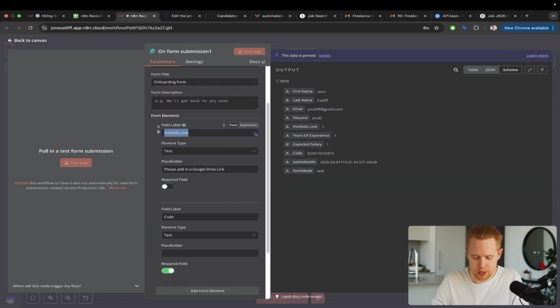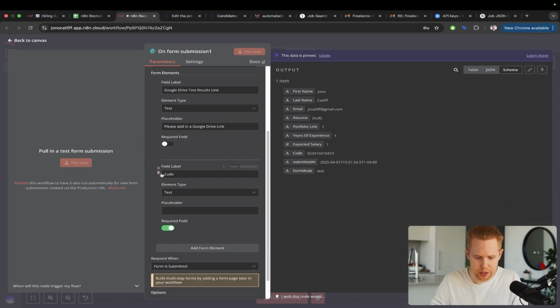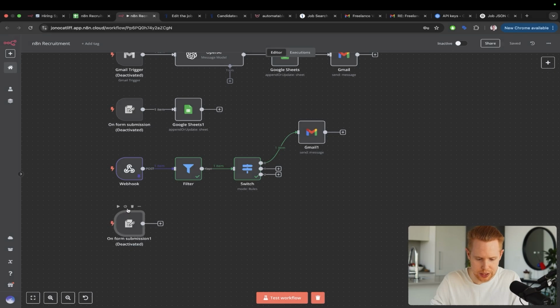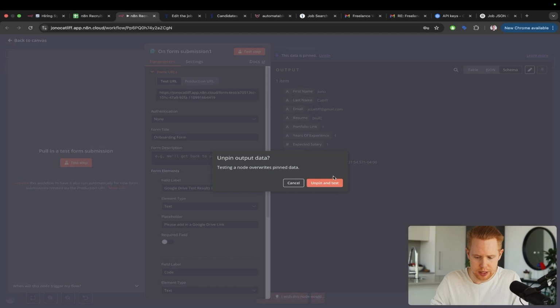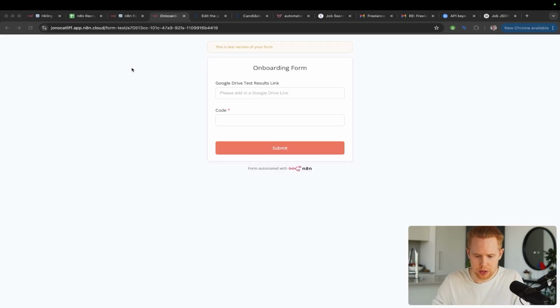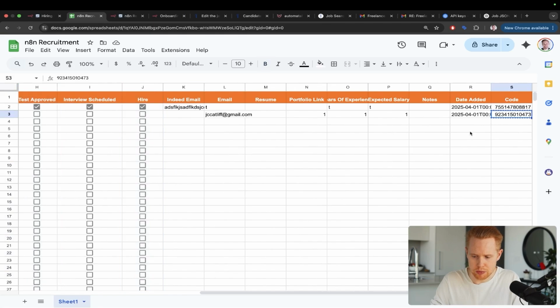So this is going to be Google Drive test results link. And then this will have the code. If we were to test this out, and I just activated this workflow here, this is more or less what it would look like. Person gets the email, they put in their code here, and then they put in the Google Drive test results here. So like, here's my Drive link to my test, and then they put in the code that was emailed to them, which would be like this code here.